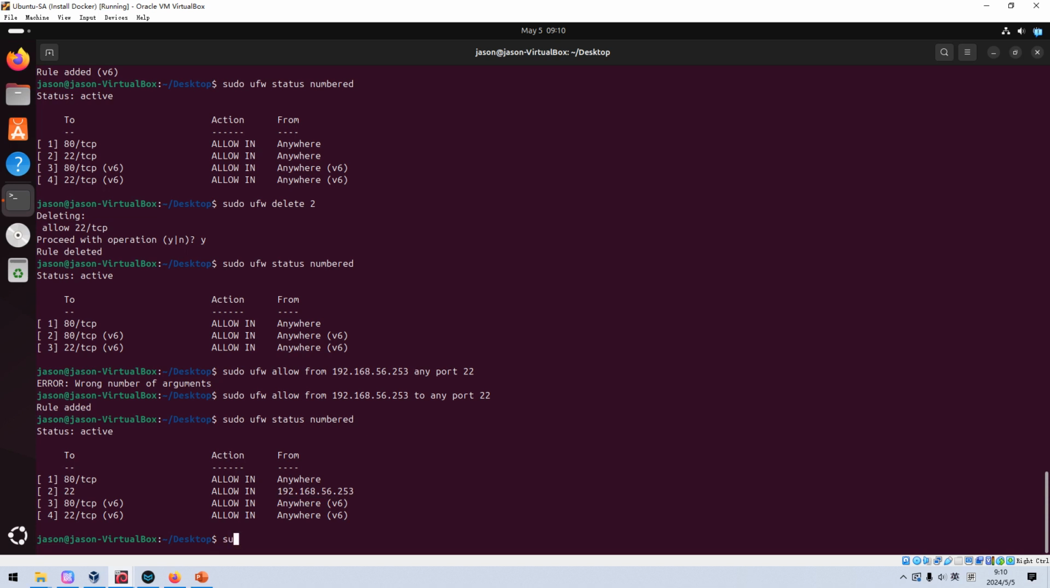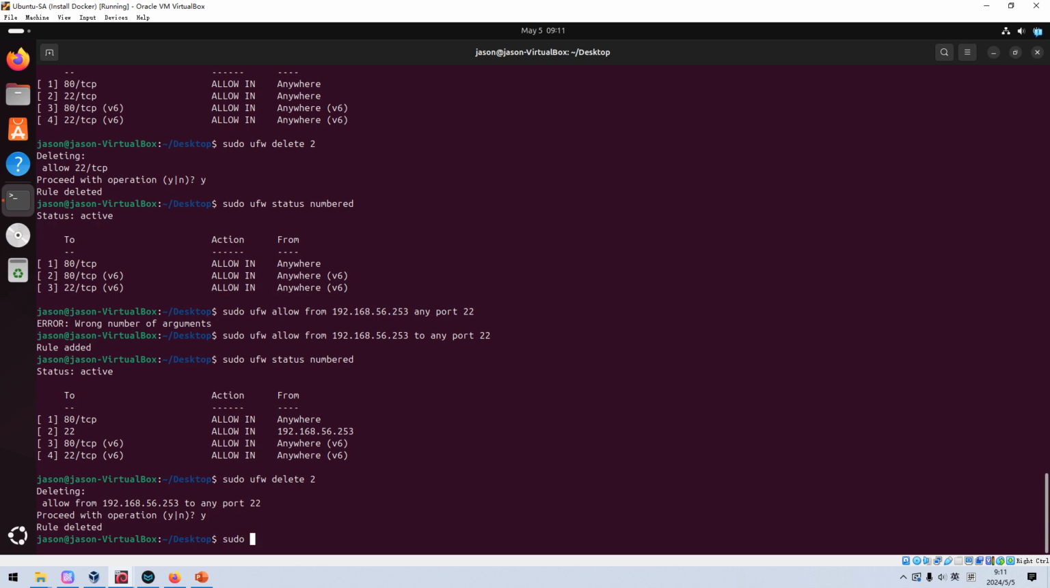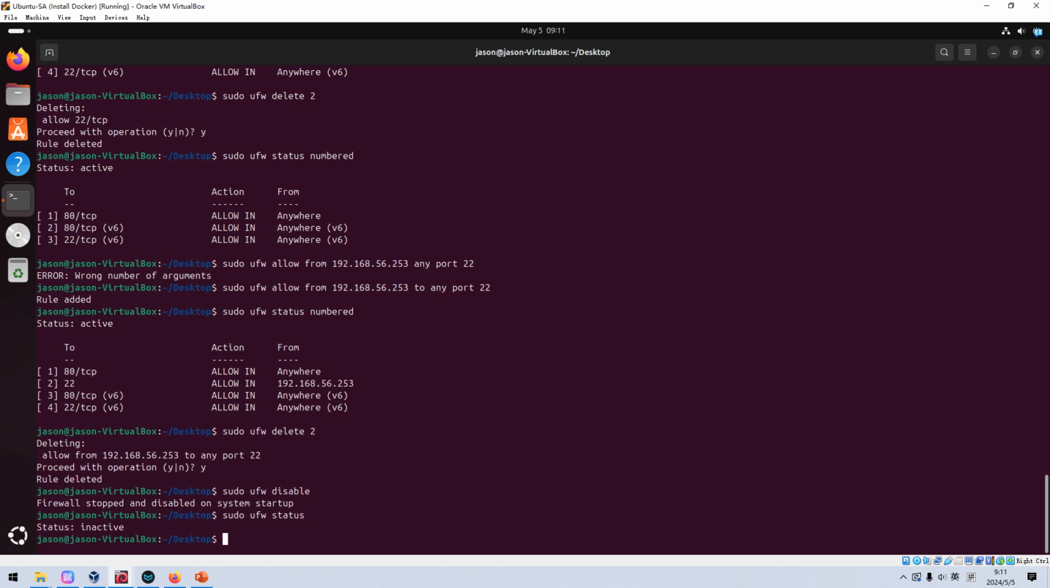If we want to delete, status numbered, delete the second one. Okay, if you want to disable the UFW, just use UFW disable. Okay, and you can check the status again. Now it's inactive. So UFW is much easier to configure in comparison to iptables or firewalld.